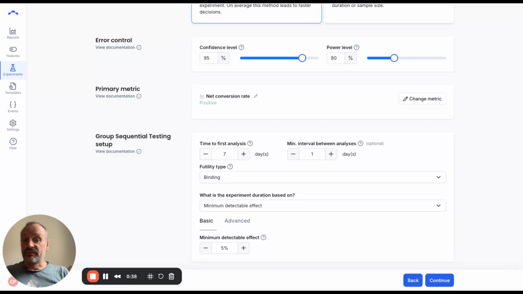But if this does not happen, so if the experiment does not cross either of the boundaries during one of the interim analyses, then we can conclude that there is no conclusive evidence that the change has the expected effect on that particular metric. And so when the experiment reaches its max duration, it can be stopped for futility. So it's important that you still enter a good MDE.